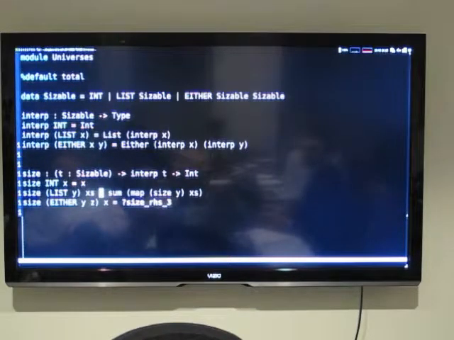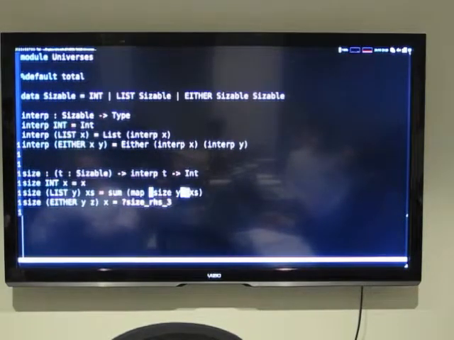So the reason this works is we know that y is a code for some sizable type. We know that xs is a list of the interpretation of that code, based on the definition of interpret for list. And so we know that size y, thus, is something that'll compute the size of the element of a list. Right? Because those are things that are coded for by y. So we can map that over the list, and then we can take the sum of the list, which just adds together the contents of the list.